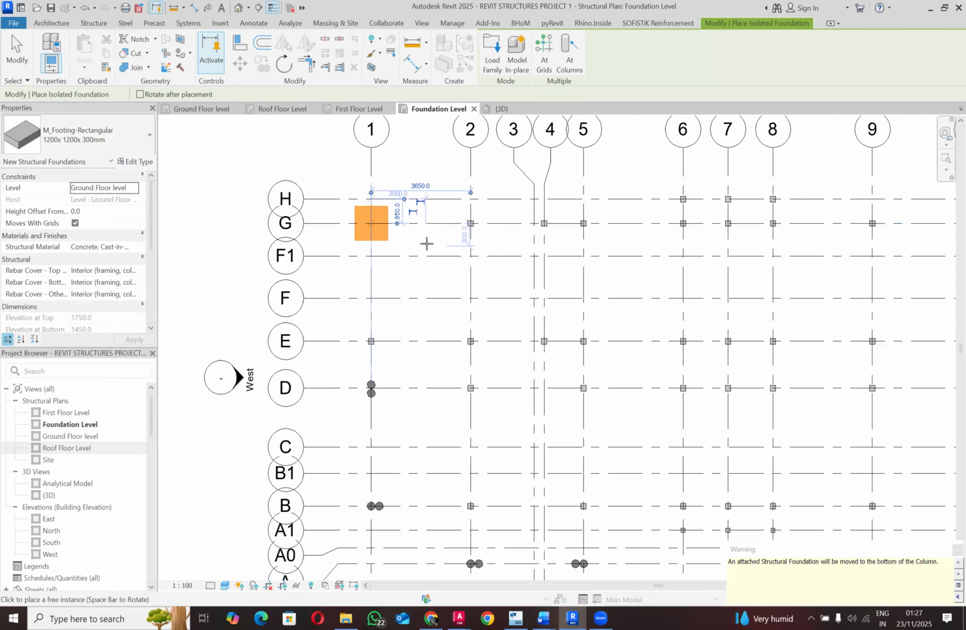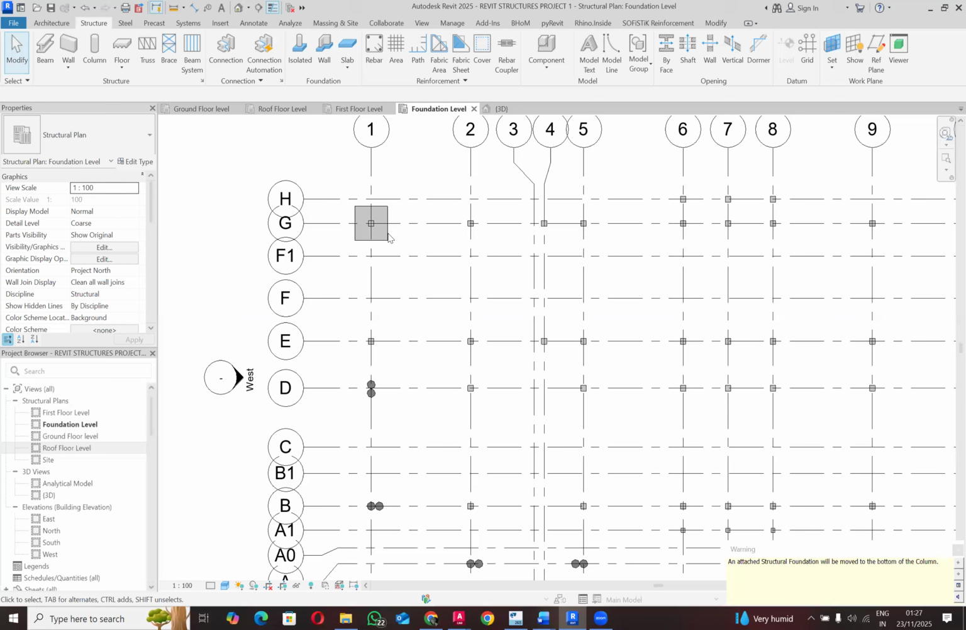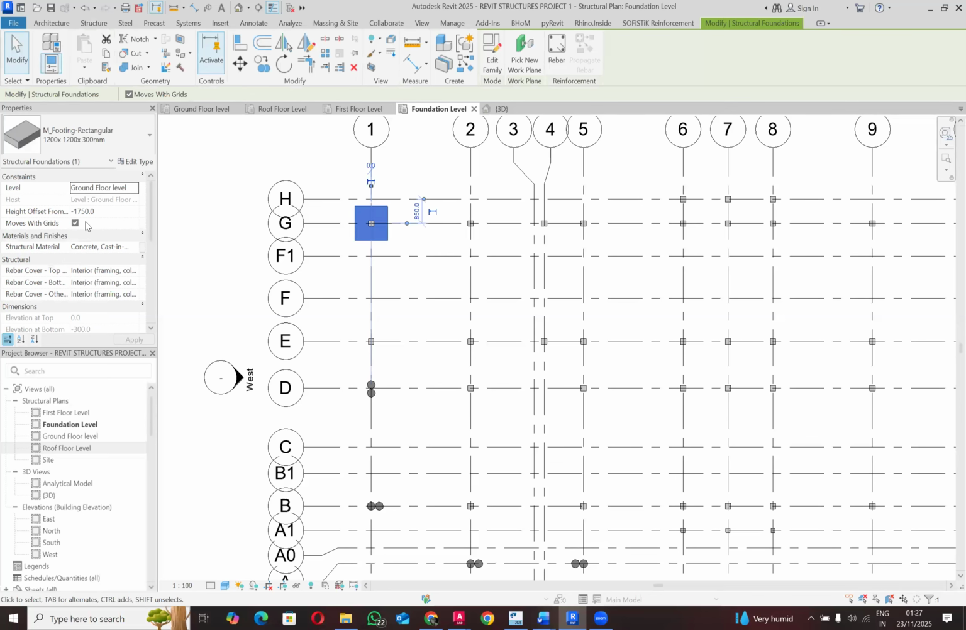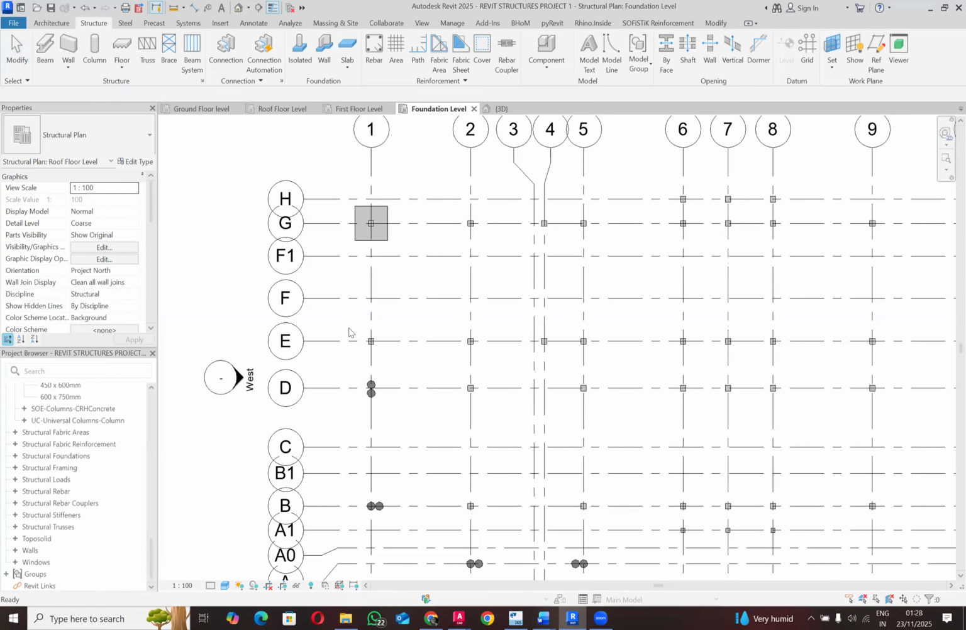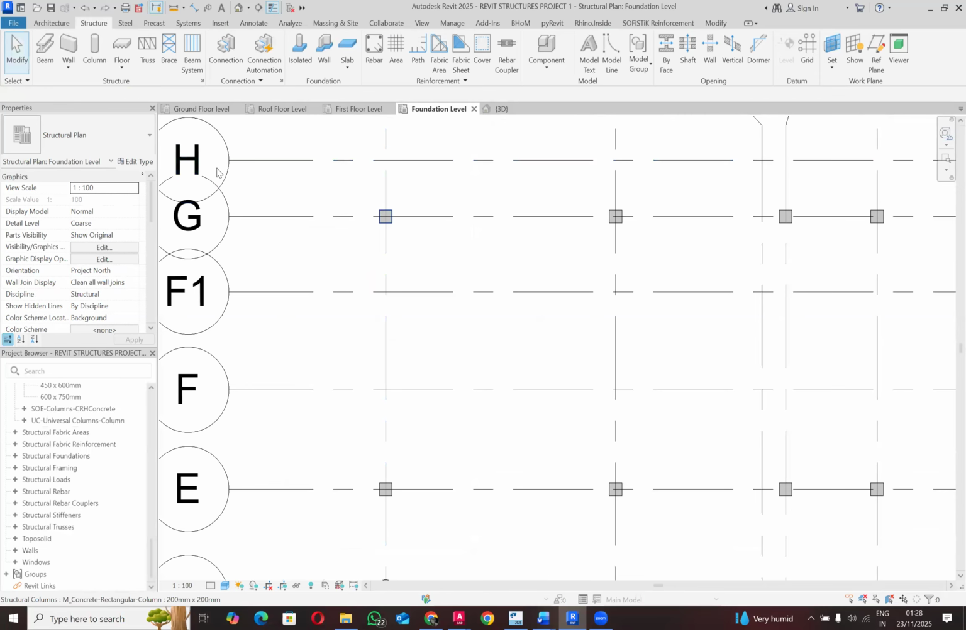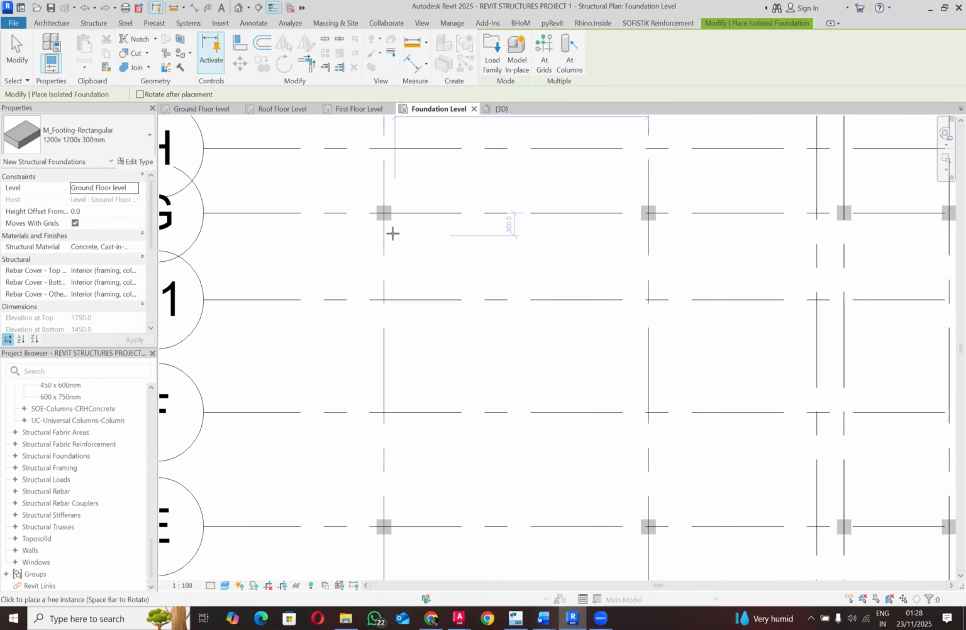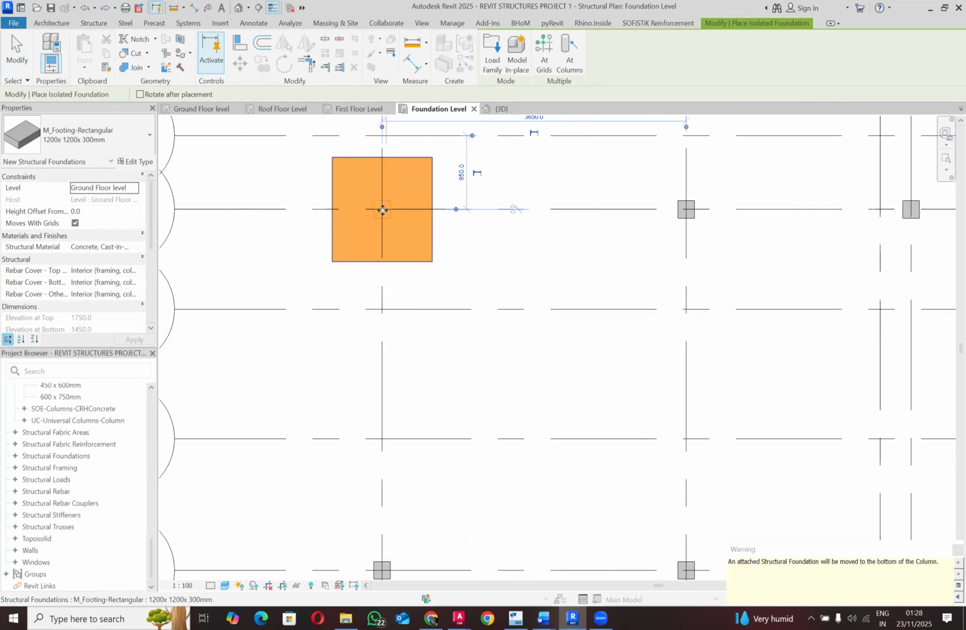So you get some errors, right? You have to make sure that you sort out those errors. Let's go to an elevation view where we'll see this. Before we go there, let's see what it is telling us. That's the error. Let's place this footing there in isolated, and then let's put in this footing. It says there's an attached structural foundation removed to the bottom of the column, right?